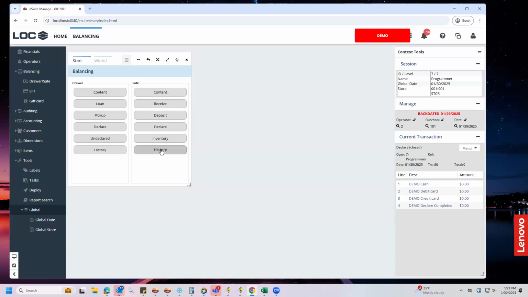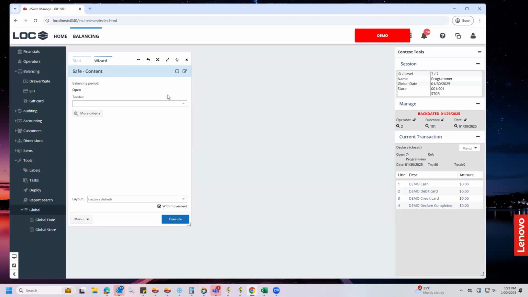There's inventory, but there's also the historical. So if you go into the content, I have my safe set to open. If you were set to close it by day, you would be able to pick the day here. You can pick just a certain tender.